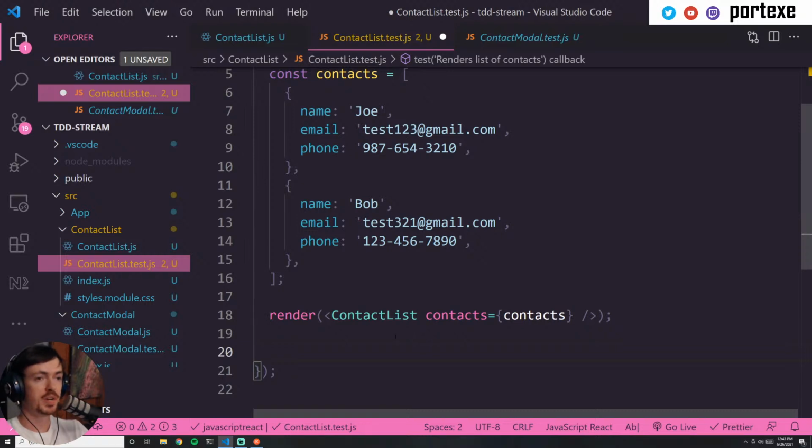Now, what we're going to expect is 2 rows of data in a grid. We're going to expect 1 row with Joe's information and another row with Bob's information. So how can we test this out? There's 2 ways that I can think of. There is the way of just saying this information should be on the screen. You could say there should be the word Joe on the screen. There should be the string test123@gmail.com on the screen, etc.